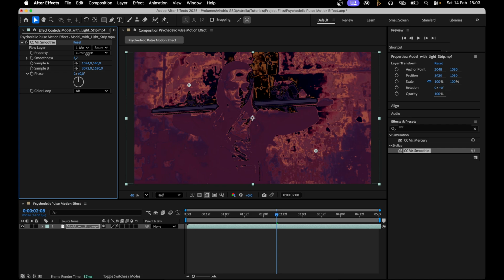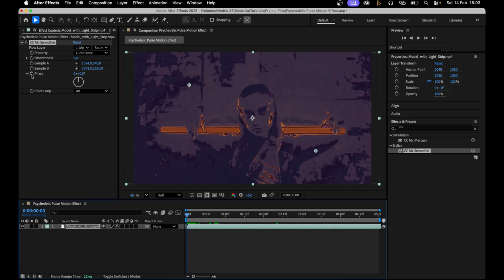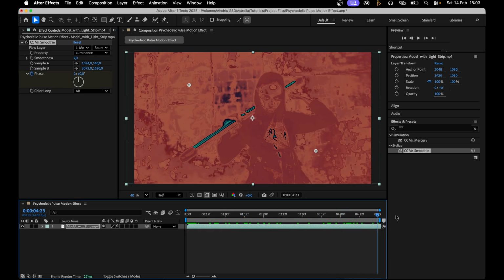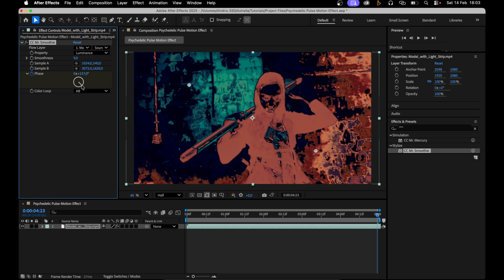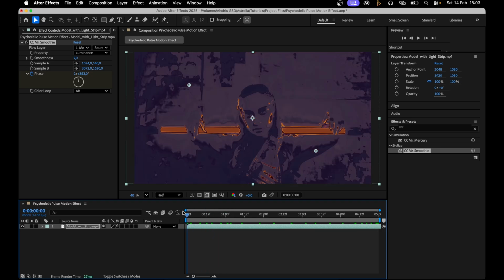I turn up the smoothness to about 9, and then the main control that we want is just this phase. So if we go to frame 1, keyframe the phase, and then go to the end, and then we just twiddle this knob, and I find that about 1 full rotation for a 5-second timeline does the trick.